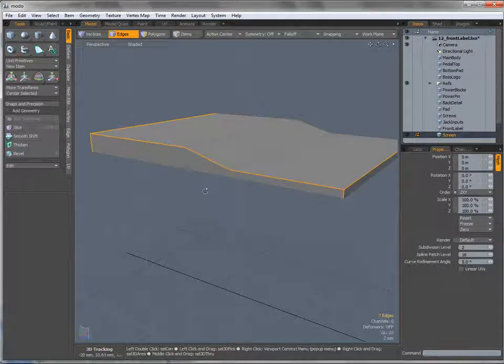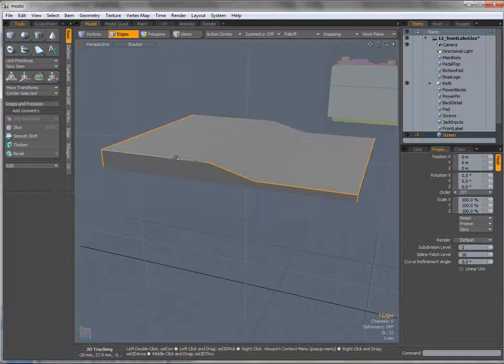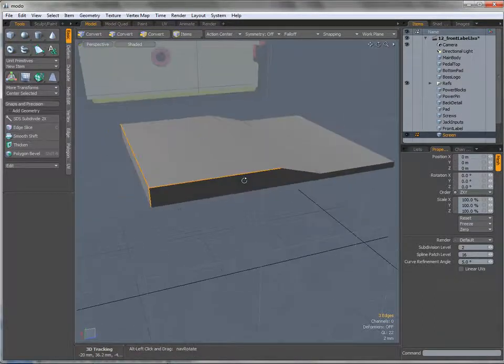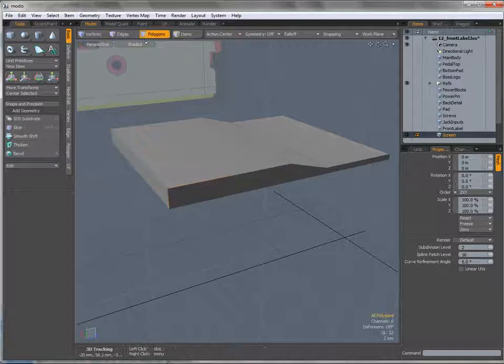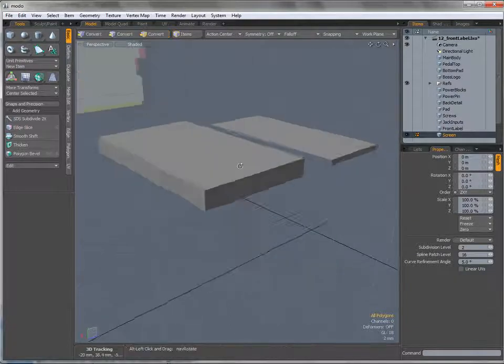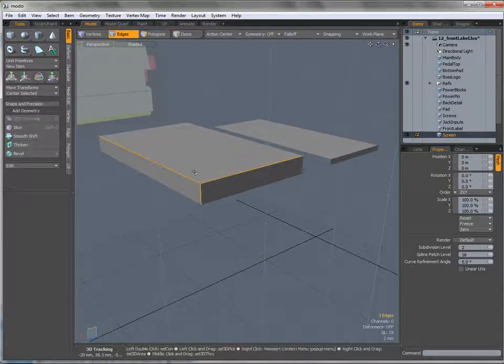I'm going to hit space to drop the tool, and what I'm going to do is just select these top edges here. So we're going to select these. I'm going to go to polygon mode by hitting 3, and I'm going to delete both of these polygons like that. Now if we switch back to edge mode, you'll notice that our edges are still selected, and this works in all of the modes. If I go to vertex mode now, you see that the verts we selected in the middle are still selected, so that's kind of a useful thing.